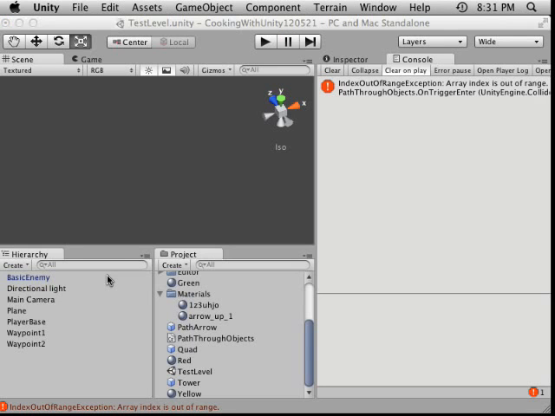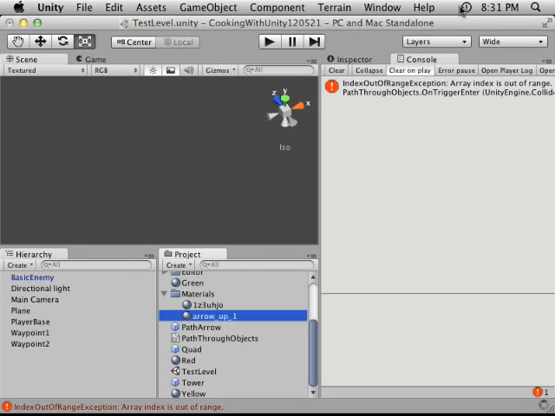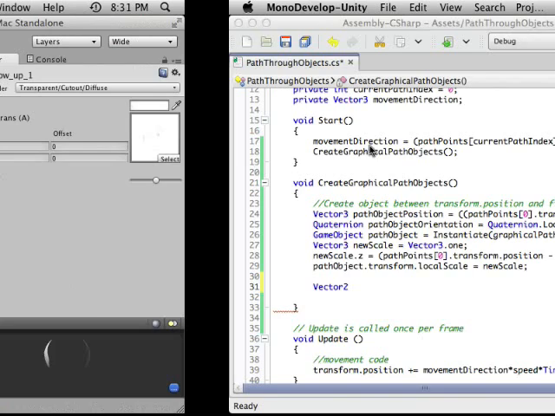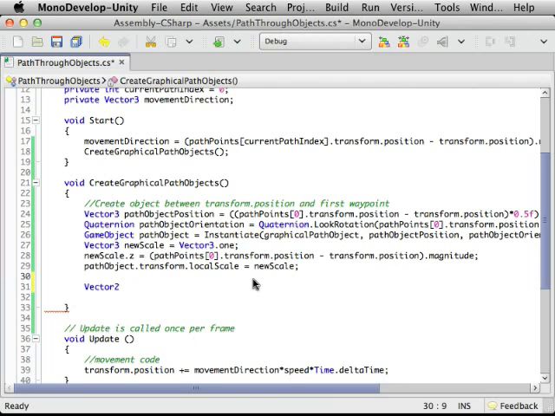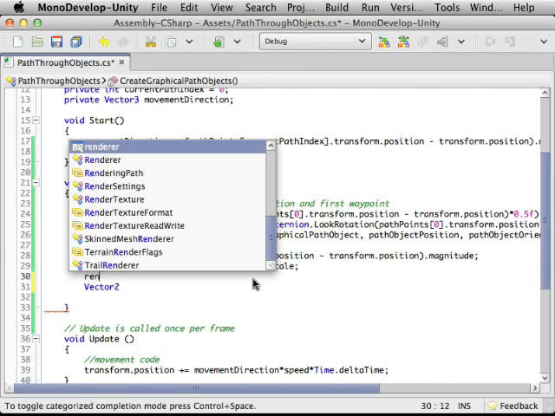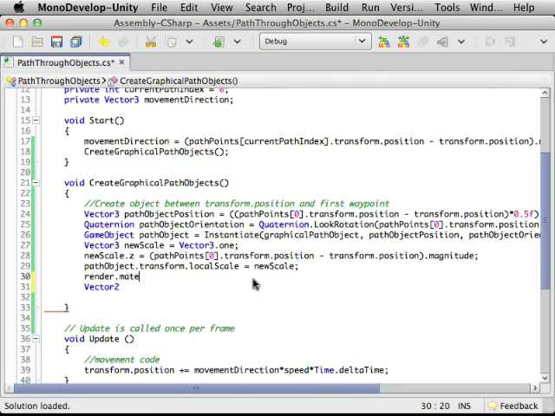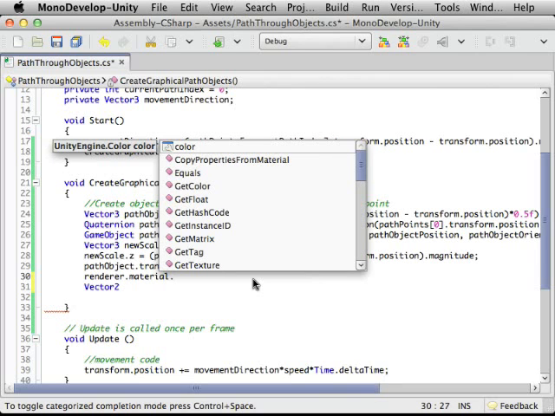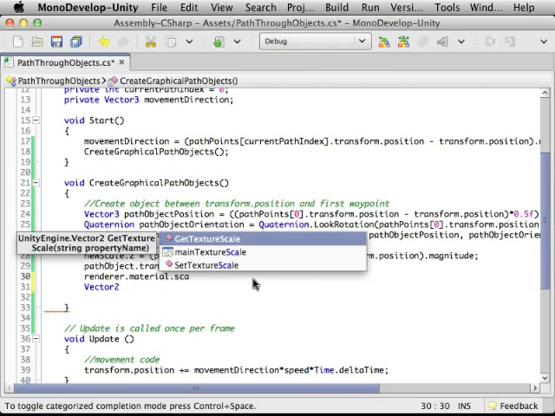What do we call that again? I'm going to look at a material just to see what it's called again. Tiling. It's called tiling, but that's not actually what it's called internally, is it? Material dot... whatever. Oh, render dot material dot scale, main texture scale.